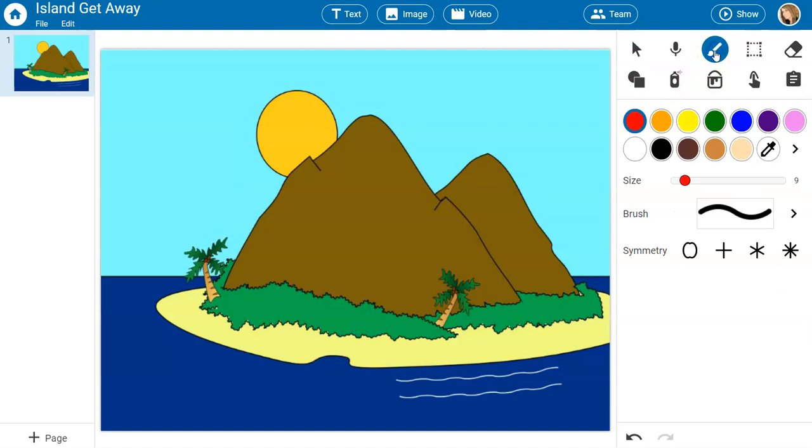Another paint tool that you can use is the eyedropper. And what this allows us to do is choose the exact color that we want to paint with. So if we want coconuts in that exact same color as the sun, I can go in, as you can see, and I can paint with those colors. So many different options in Wixie to be creative. Happy designing!